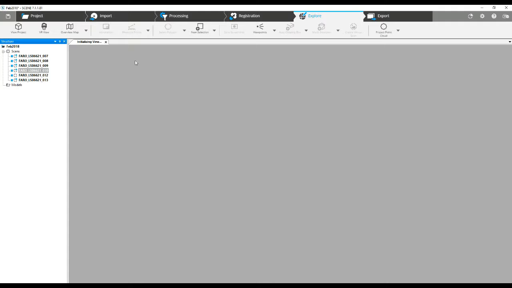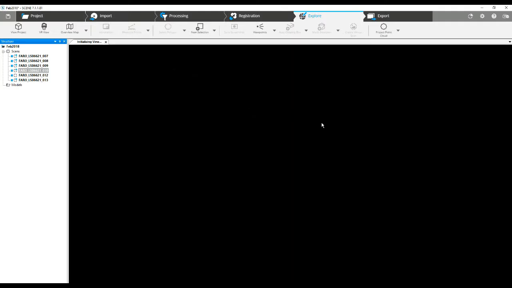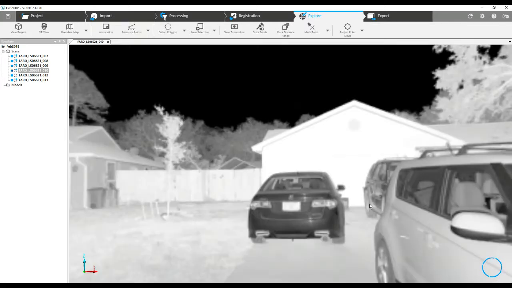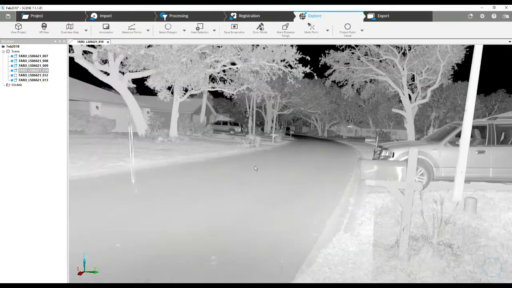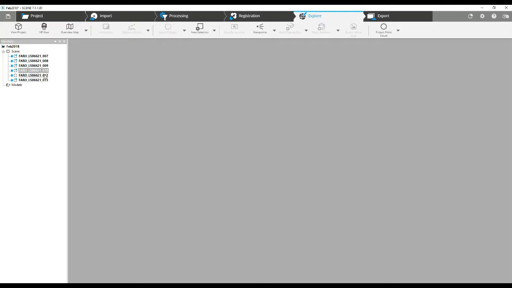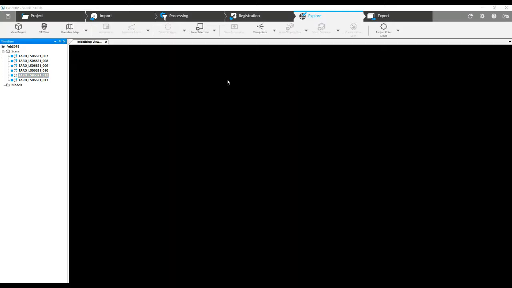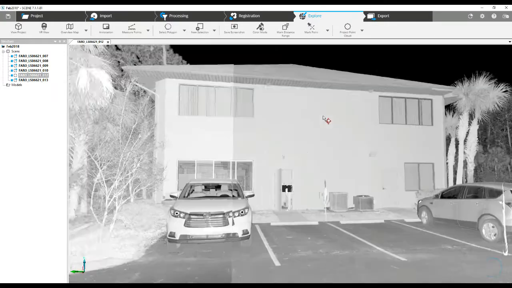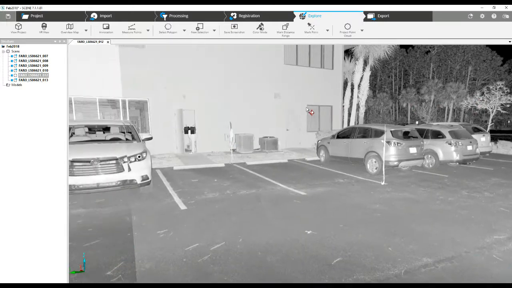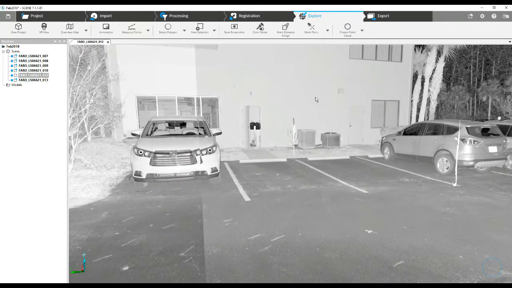We've got scan number 10. We've got a street scene here, residential, and jump to scan 12. And it looks like a commercial parking lot. So being that it looks as though we're going to be able to split these two projects at this point, very easily we'll just go in and create a cluster.